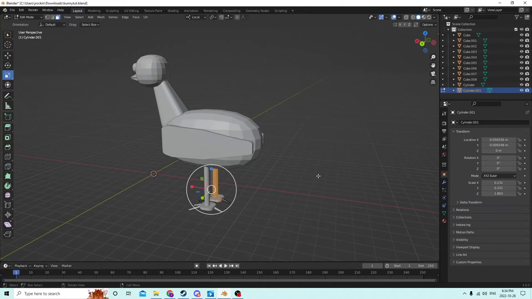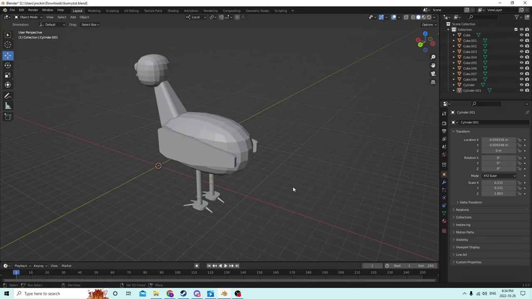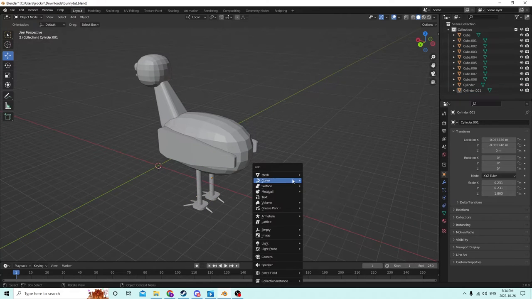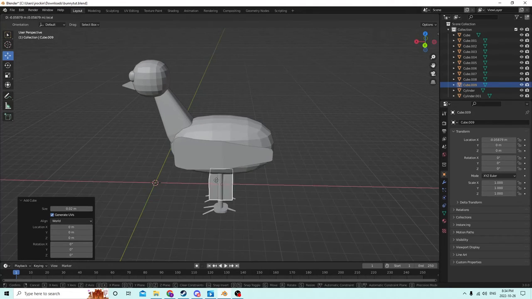Probably need some tail feathers or something. Not exactly sure how to do them either, but you know, we'll figure something out. We always do. Don't we, guys? Alright, so let's do this maybe.